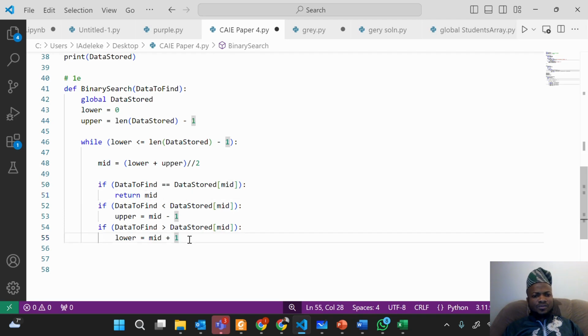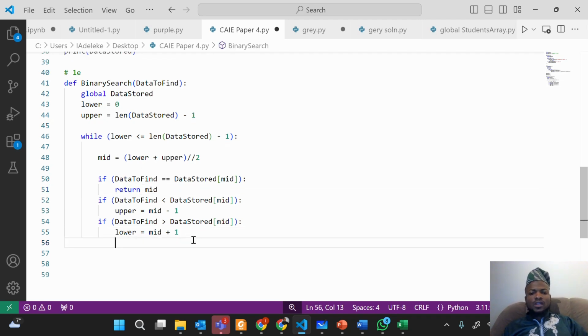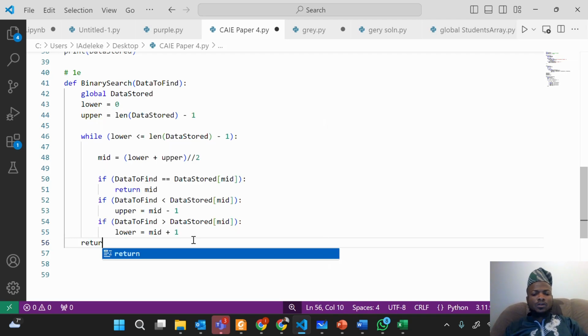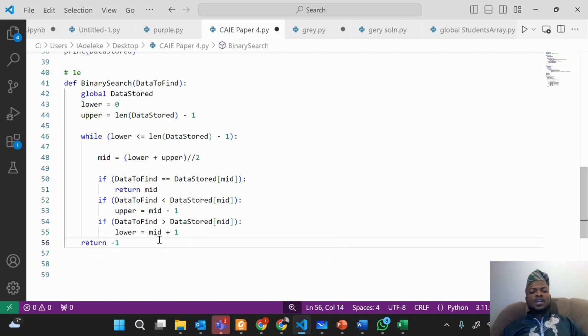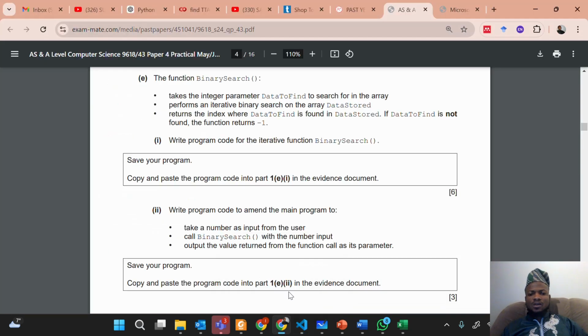So the next thing is, what if the data is not found? According to this function, whenever the item is found, it returns mid. And when the return keyword is met, it leaves the function. So if the item is not found, then it will not return mid, it will finish the function. So outside of the while loop, return minus 1. That means after you've searched and you couldn't return mid, just return minus 1. So that question has been answered.